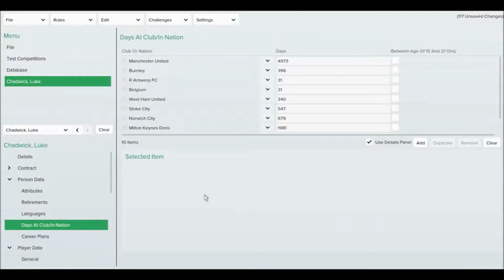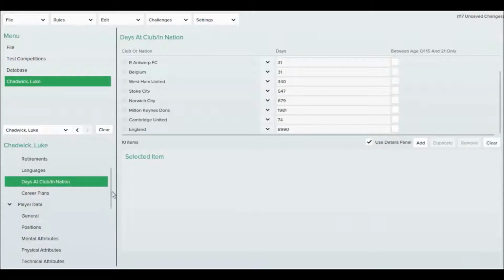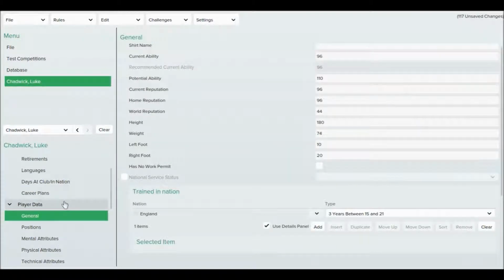So obviously Luke Chadwick actually had a bit of a career. He started off at Man U, and then obviously he spent quite a few of his years at these clubs. And then you've got your general data. So I'm going to start off at 96, but then obviously I'm going to increase it up to 190. So he has got a bit of a career coming up.